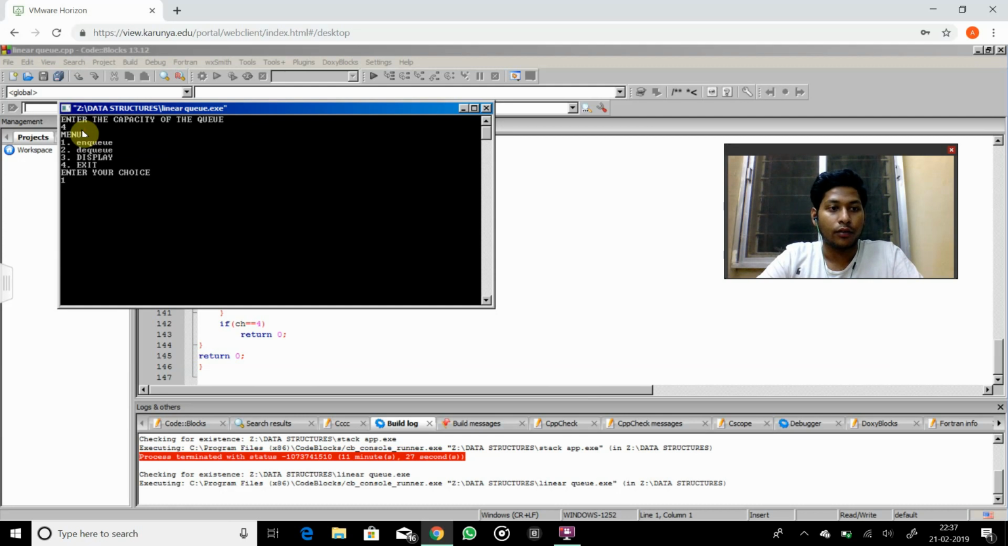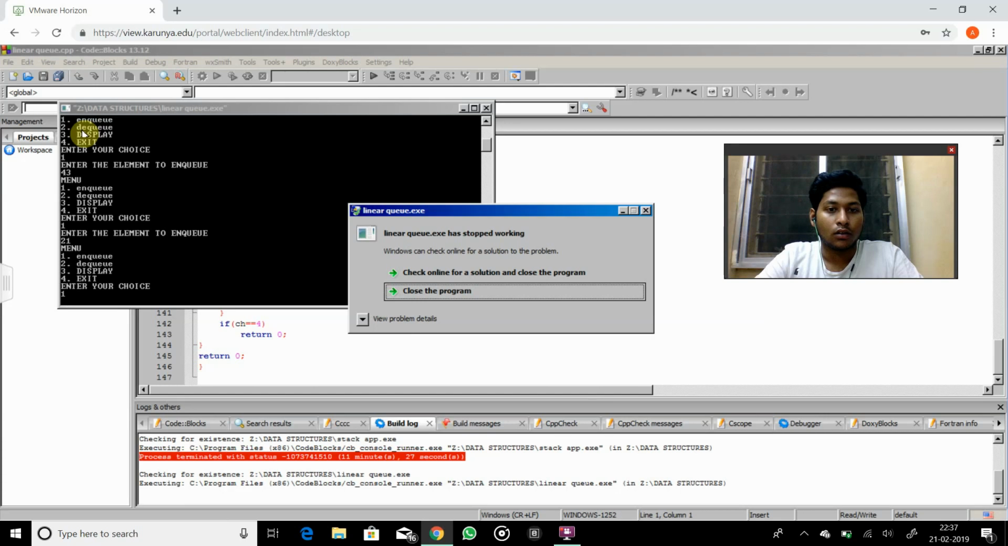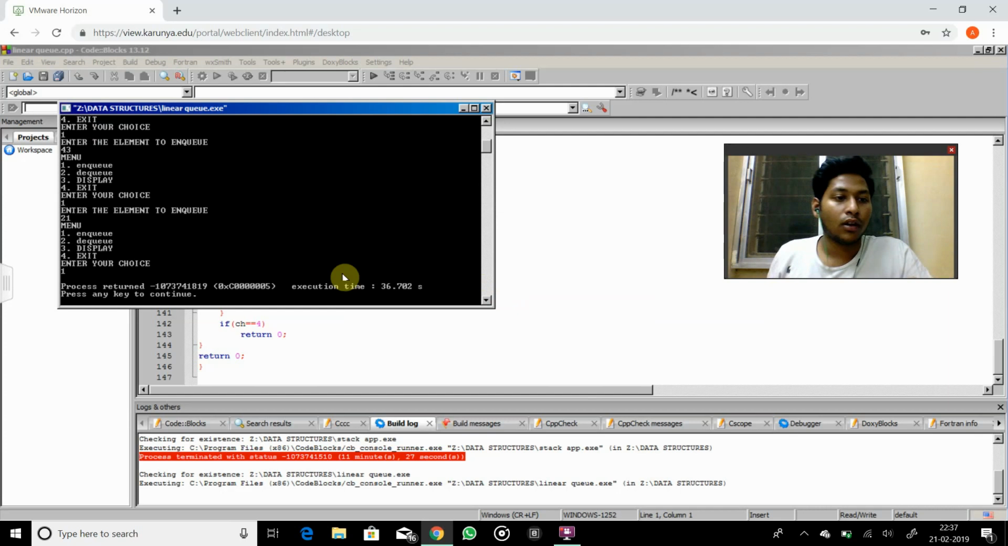I just gave 4 and enqueued 12, 23, 43, 21. So now let us see if you give an extra element to it. See, it will close the program. I didn't give a "stack is full" message, so it will close the program.